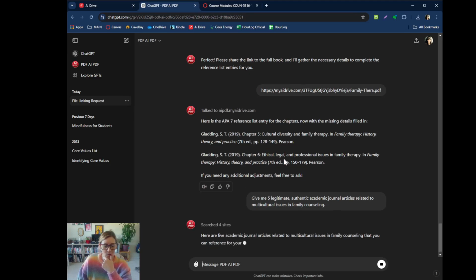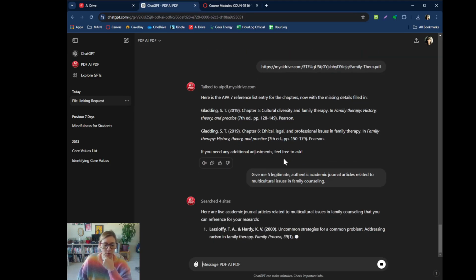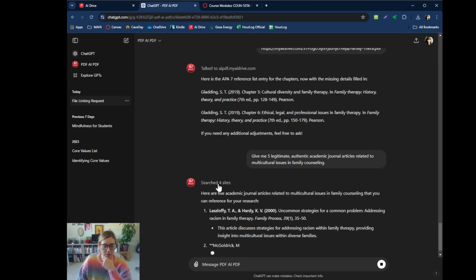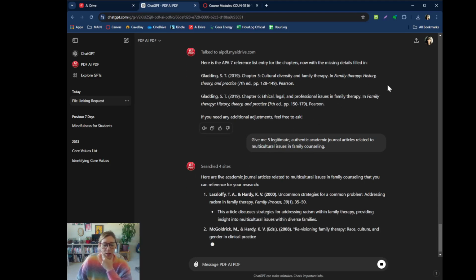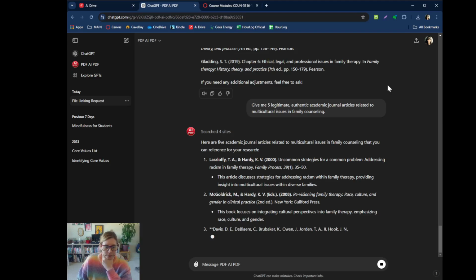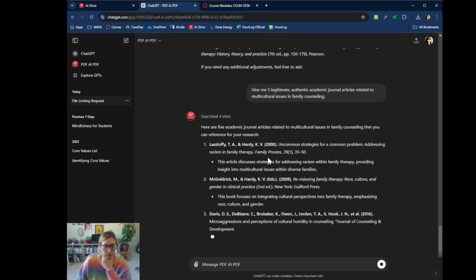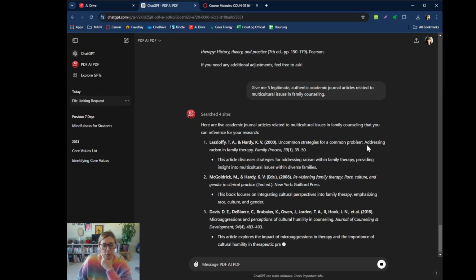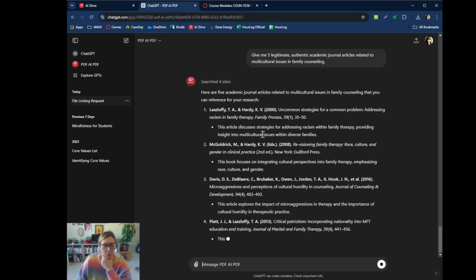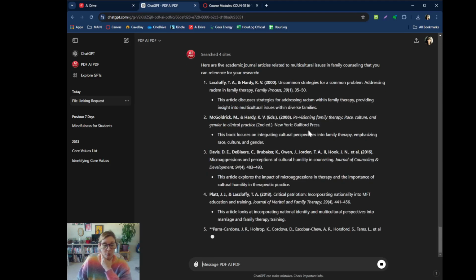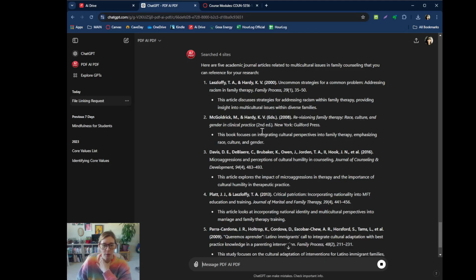Browsing apa.org. It searched 4 different sites. It tells me it searched 4 sites, and it's come up with 5 articles. All right, so this first one is Uncommon Strategies for a Common Problem, Addressing Insight into Multicultural Issues Within Diverse Families. Great. Revisioning Family Therapy, Race, Culture, and Gender in Clinical Practice. Great. 2000, 2008, 2016, 2013, 2009.